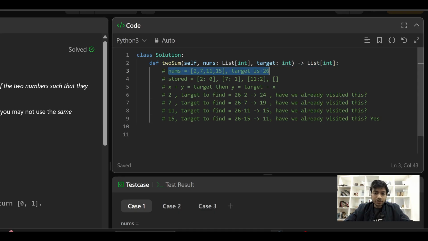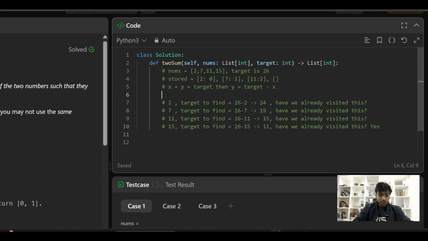We are given the list of nums, which is 2, 7, 11 and 15, and the target is 26. Now, suppose x and y are the two integers whose sum equals the target. That means y will always be equal to target minus x. That's a basic mathematical equation. So, if we have already traversed one element, we can check whether target minus y has already been traversed or not.